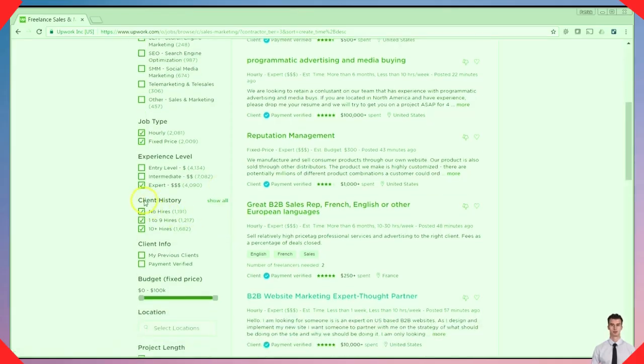You can filter out client history. I tend not to do that because even though someone may have no hires and no ranking history, I still want to see what they're doing because it might be the perfect match for me. I'm thinking back to one particular job. It was a fantastic job. I got paid a lot of money. It was for doing some writing work. It took some time to get through that job, but it was very good. And they had no hires history.